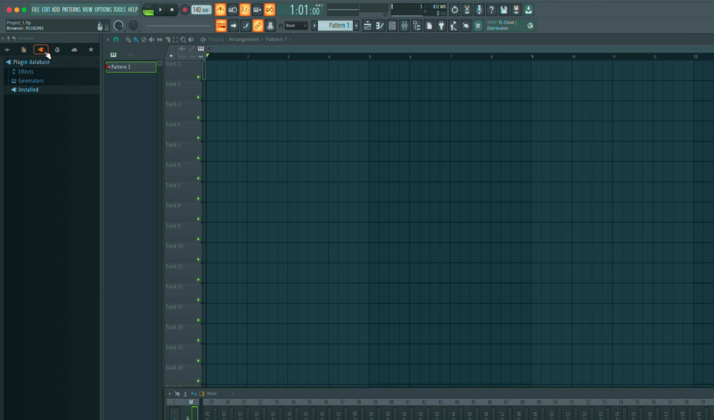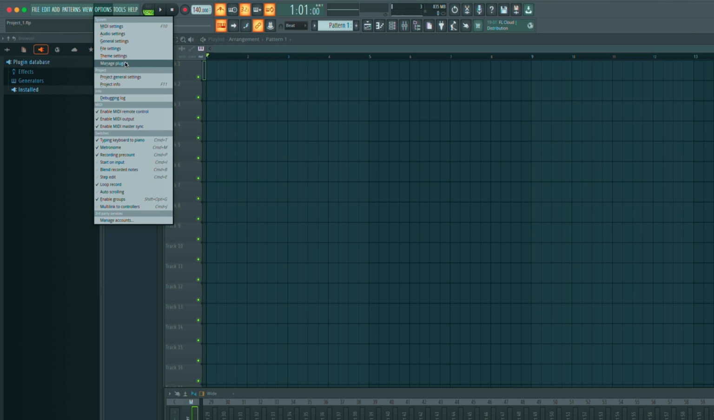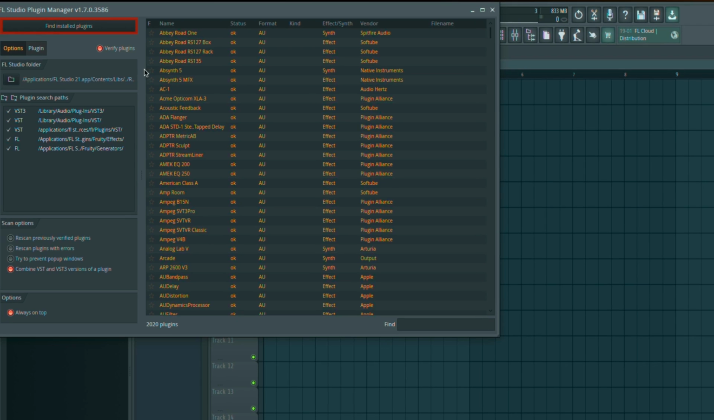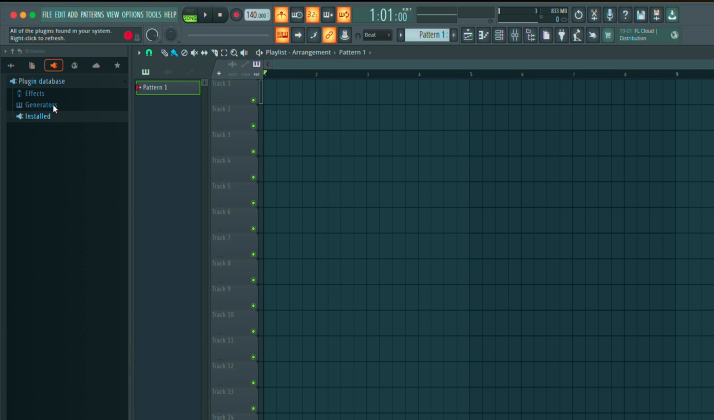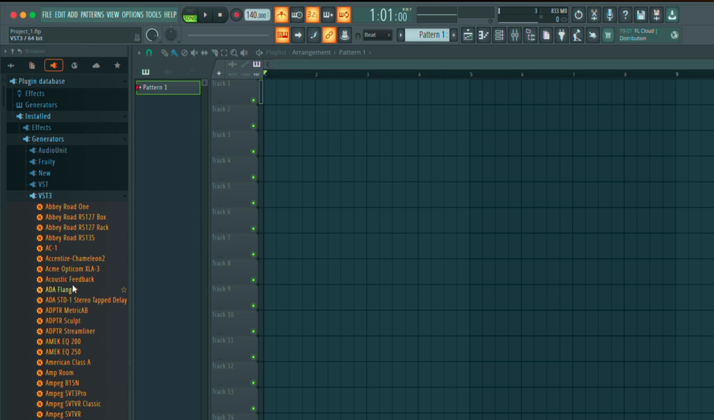If you've just installed a handful of instruments in Native Access, you'll need FL Studio to scan your plugins folder. I'll go to Options at the top and select Manage Plugins. I'll click Find Installed Plugins and wait until FL finishes the scan. Once it's done, I can now close out of this window. I'll click on Plugins, Installed, Generators, and VST3.